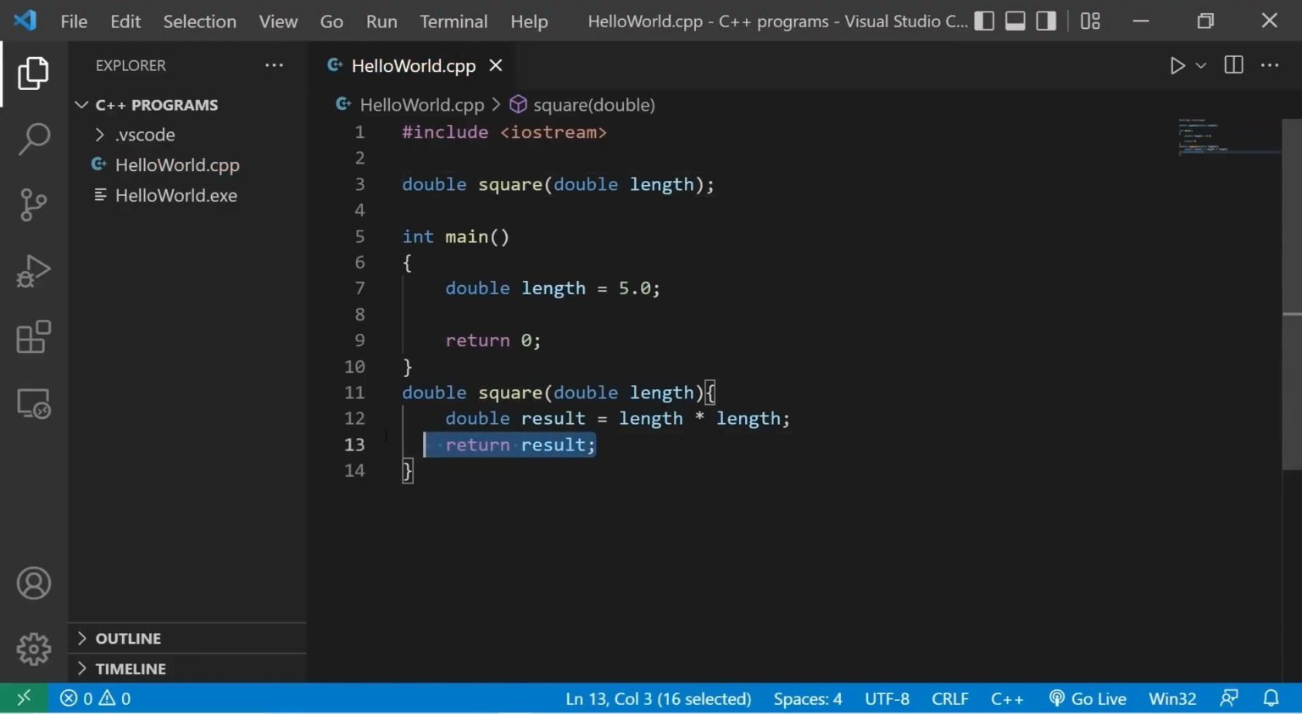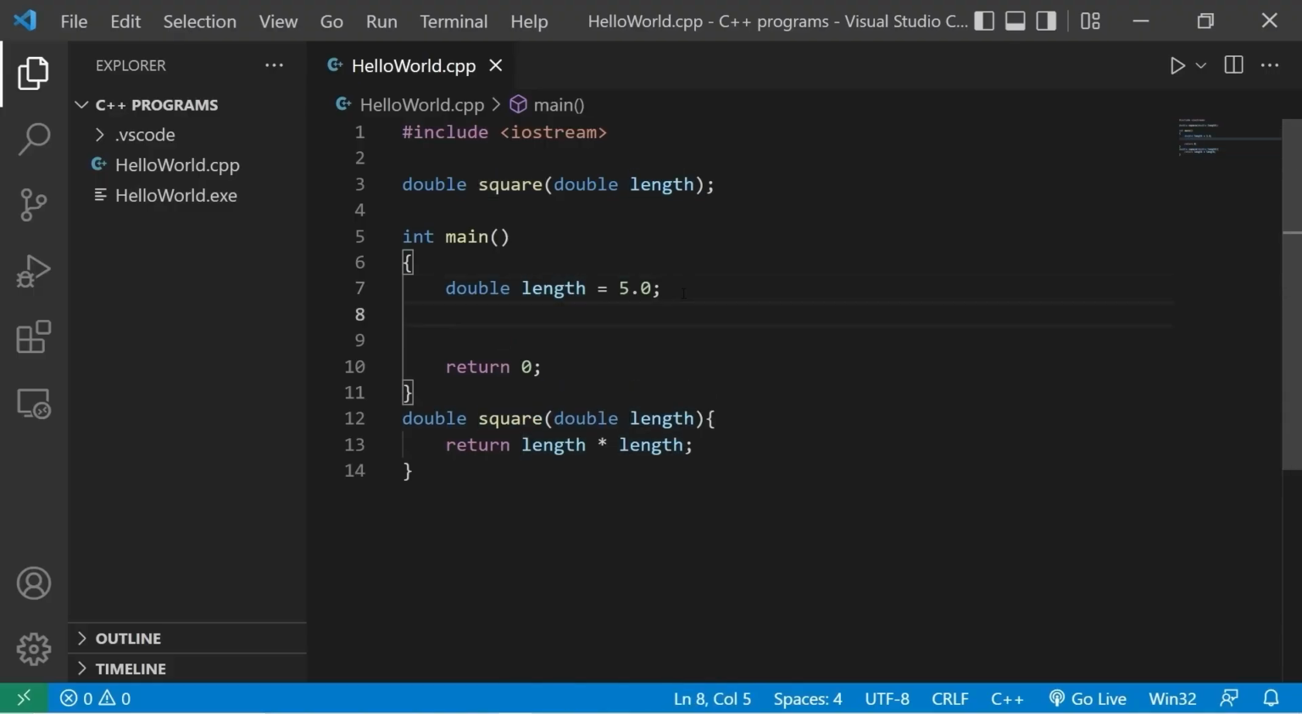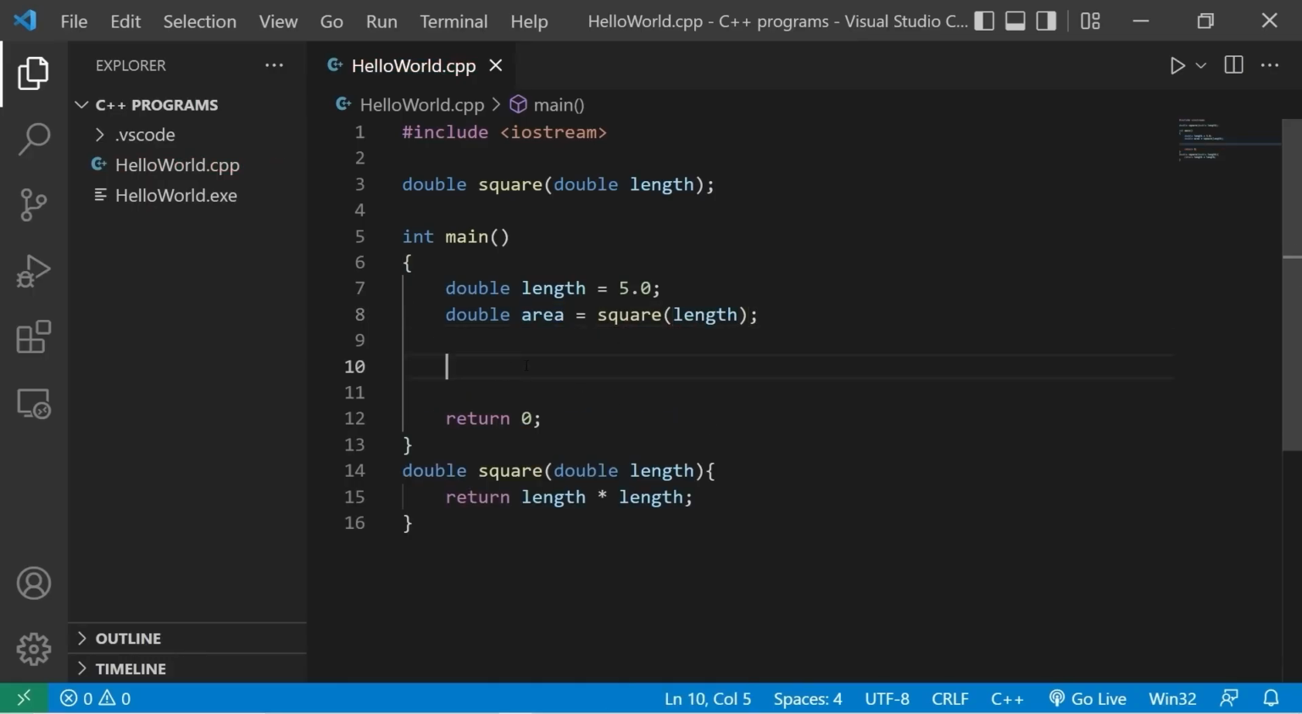Double square. You could do this in one line of code. You don't necessarily need to. We could simply just return length times length. That is also valid. And that's probably how I would write it. We now have this function that will calculate the area of a square once we pass in a length. I'm going to create a new variable called area. It will be of the double data type, and I will set this equal to. Then let's invoke the square function. Pass in our length variable as an argument. At this point of the program, area should be assigned a value.